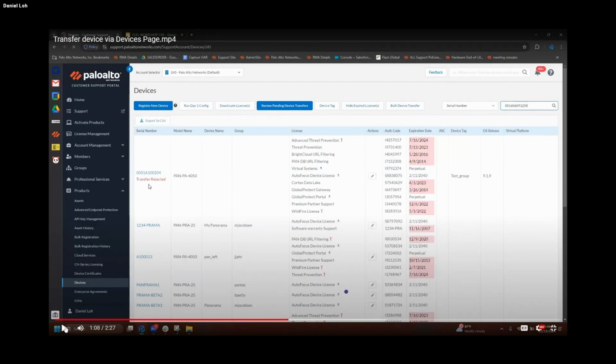If you notice, there is another device here with the serial number ending with 0204, and it says transfer rejected, highlighted in red. This happens if the recipient rejected the device transfer. Then the device will remain in the account with this status reflecting. Okay, so we'll move on.